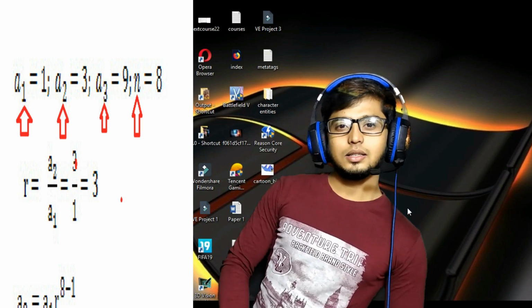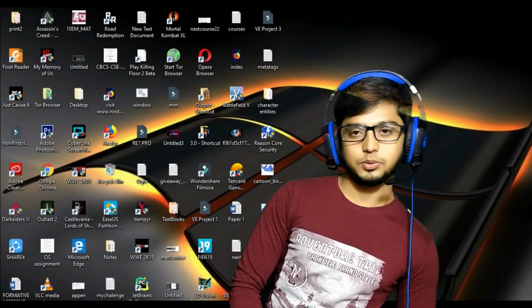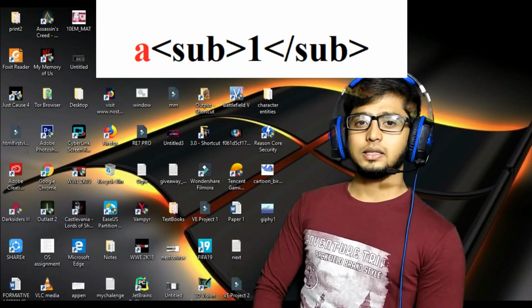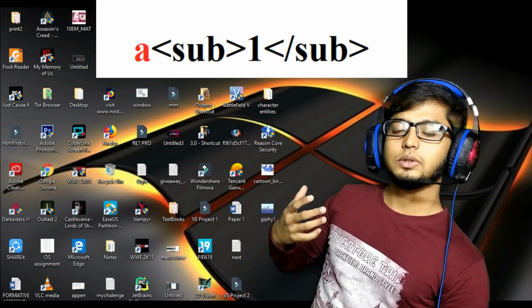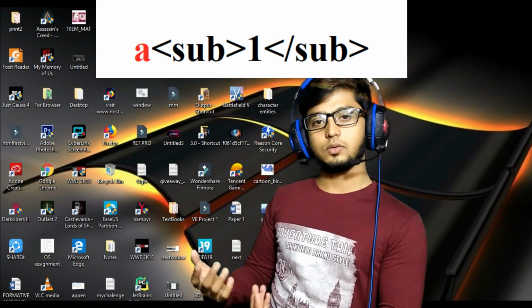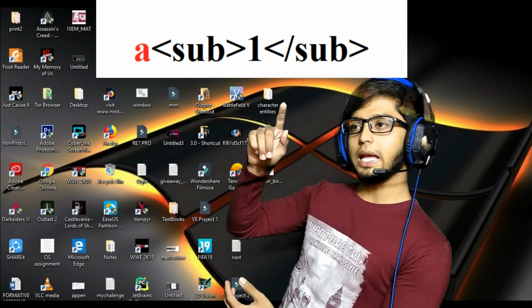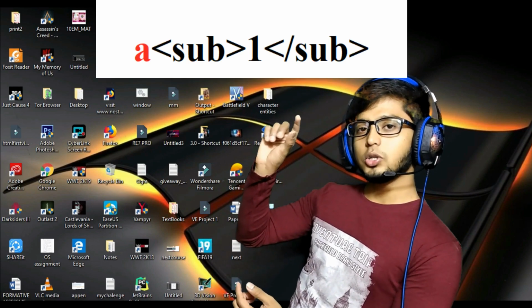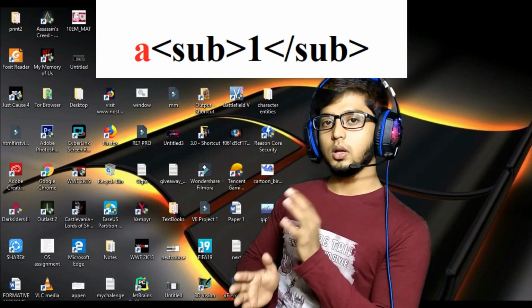So there are certain situations when subscripts are required. For that purpose we're going to be using the sub tag, and the syntax is very simple. You take the subscript opening, then specify the term that you want to be below certain things. Like if I want A and 1 below that, I'm going to take that in the subscript opening and closing block. Do you get it?